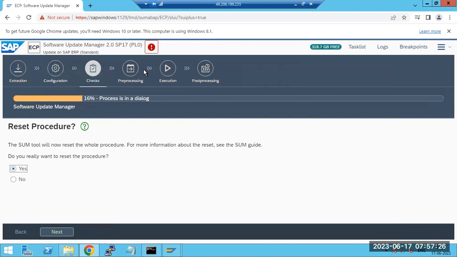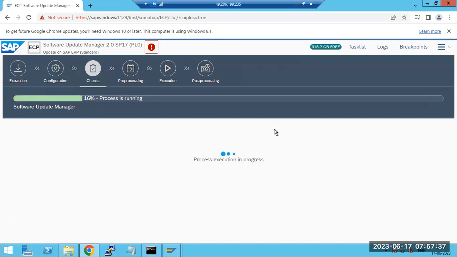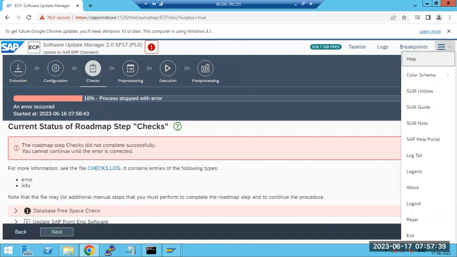Can we reset the SUM procedure? Yeah, up to pre-processing we can reset it. In the execution phase, you cannot reset.